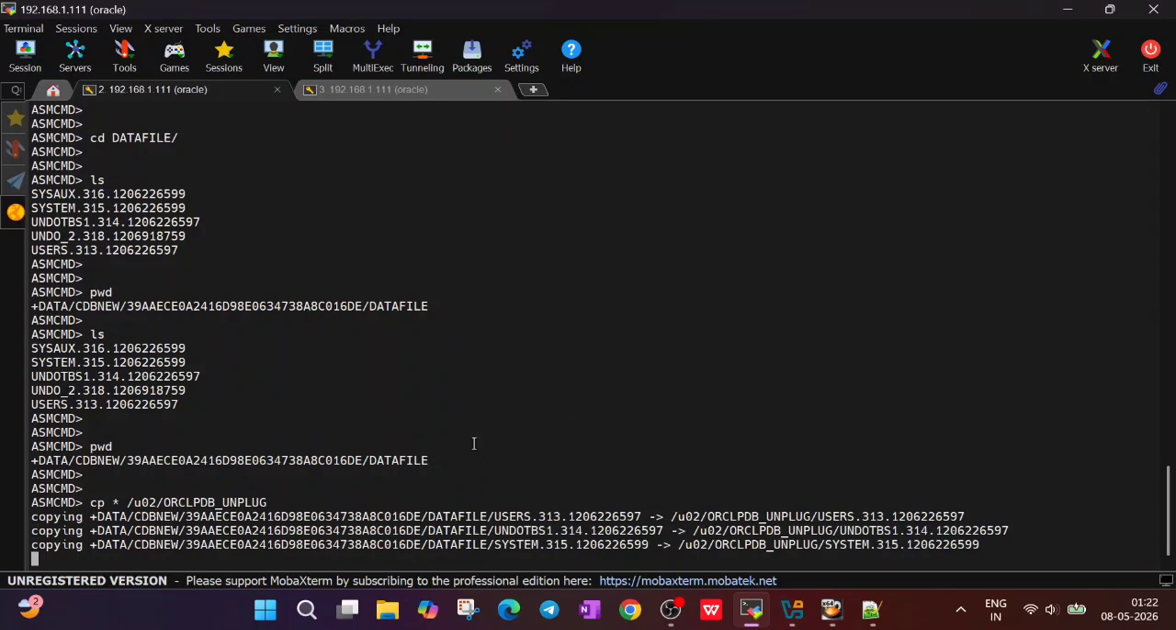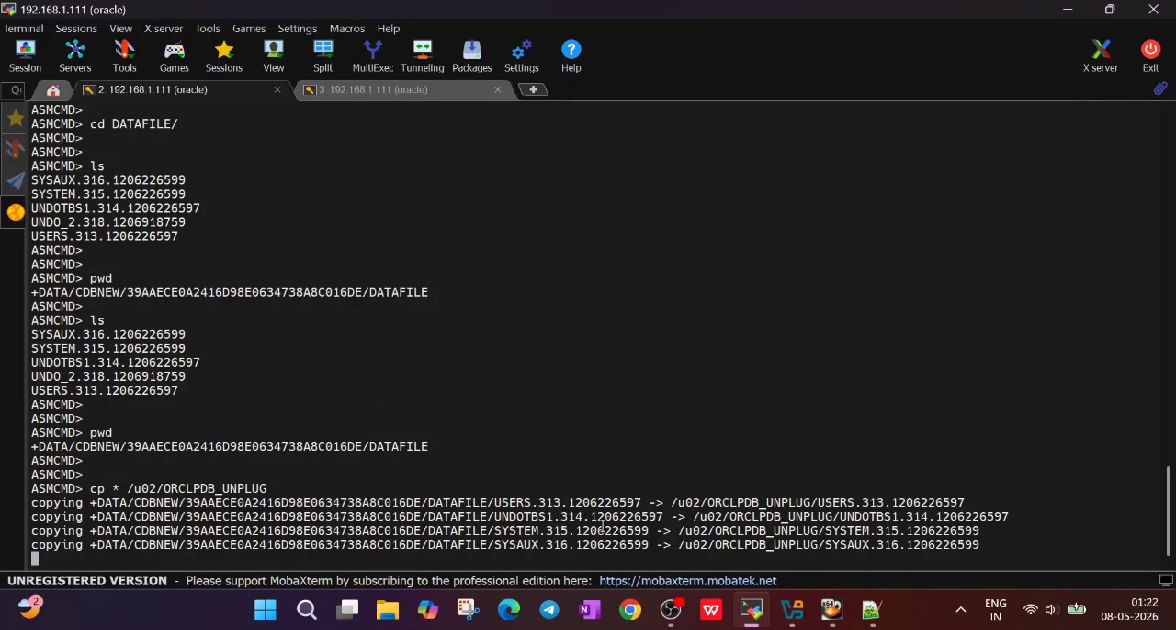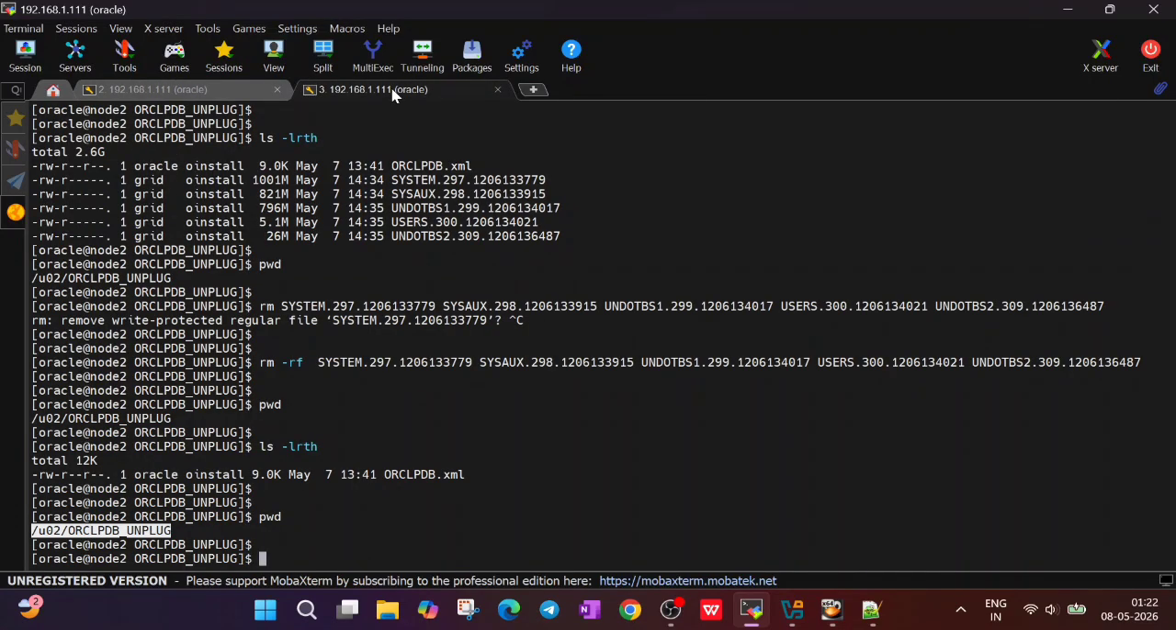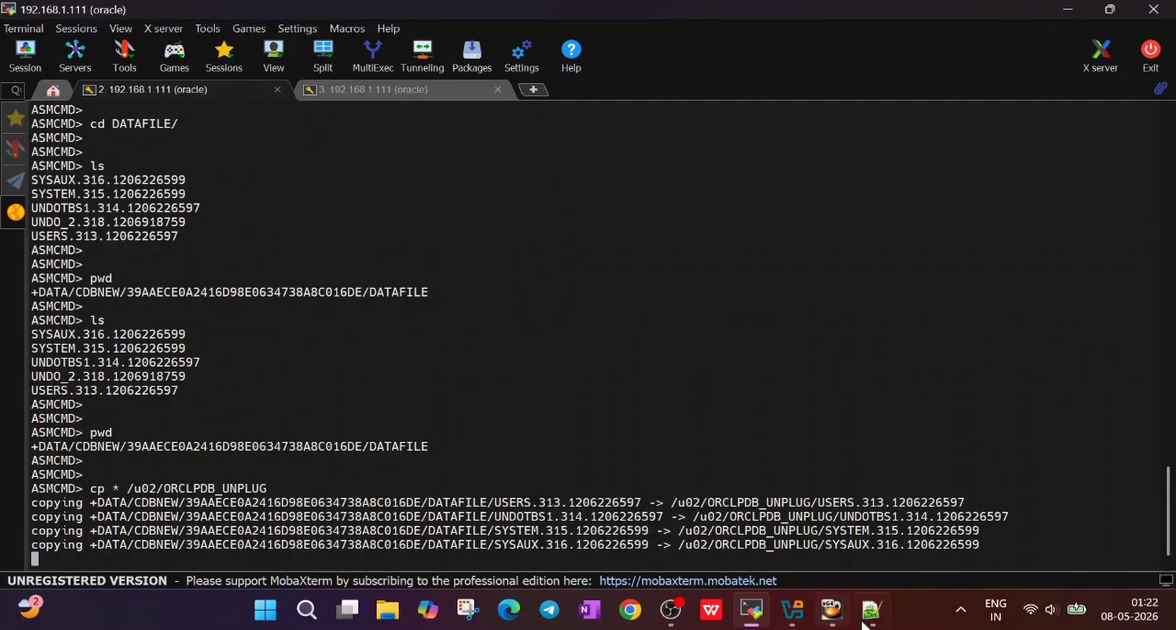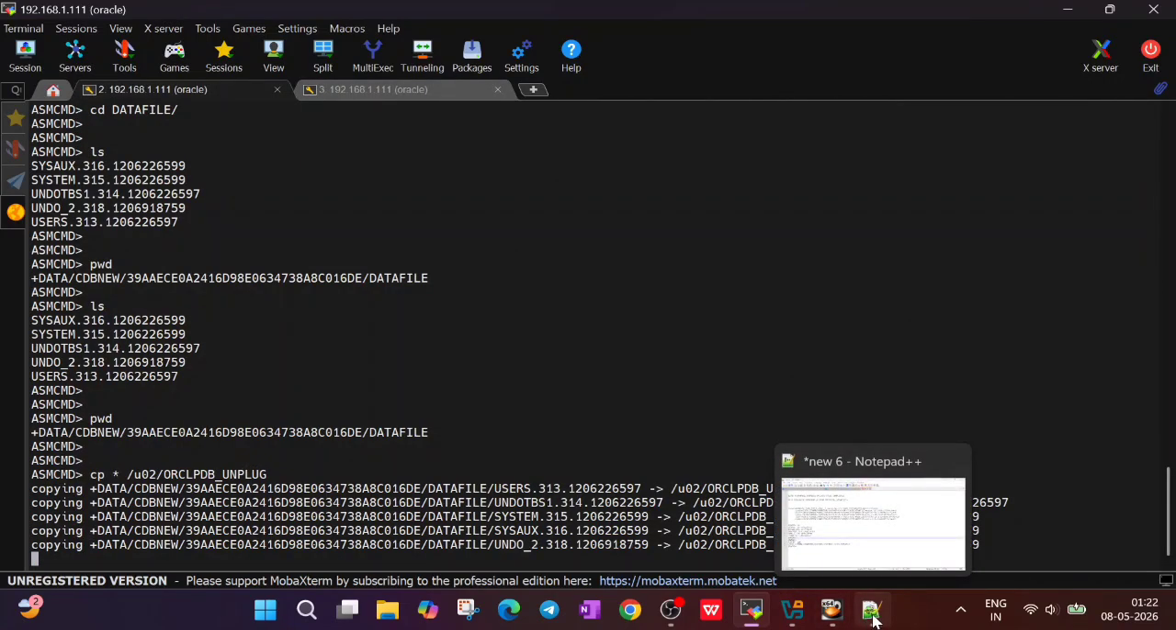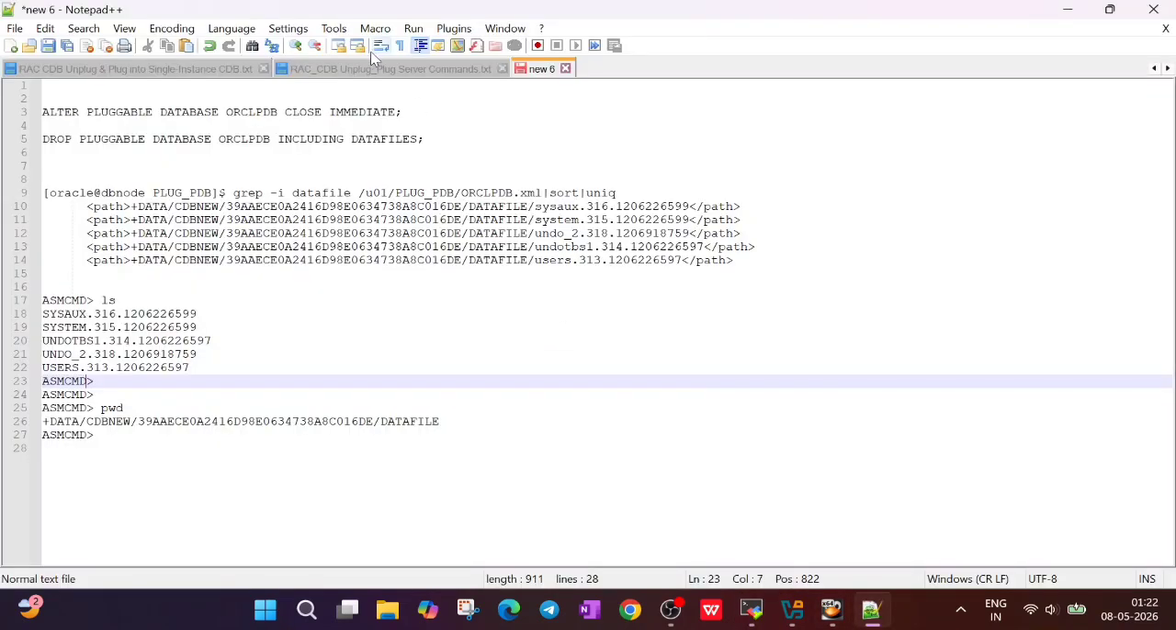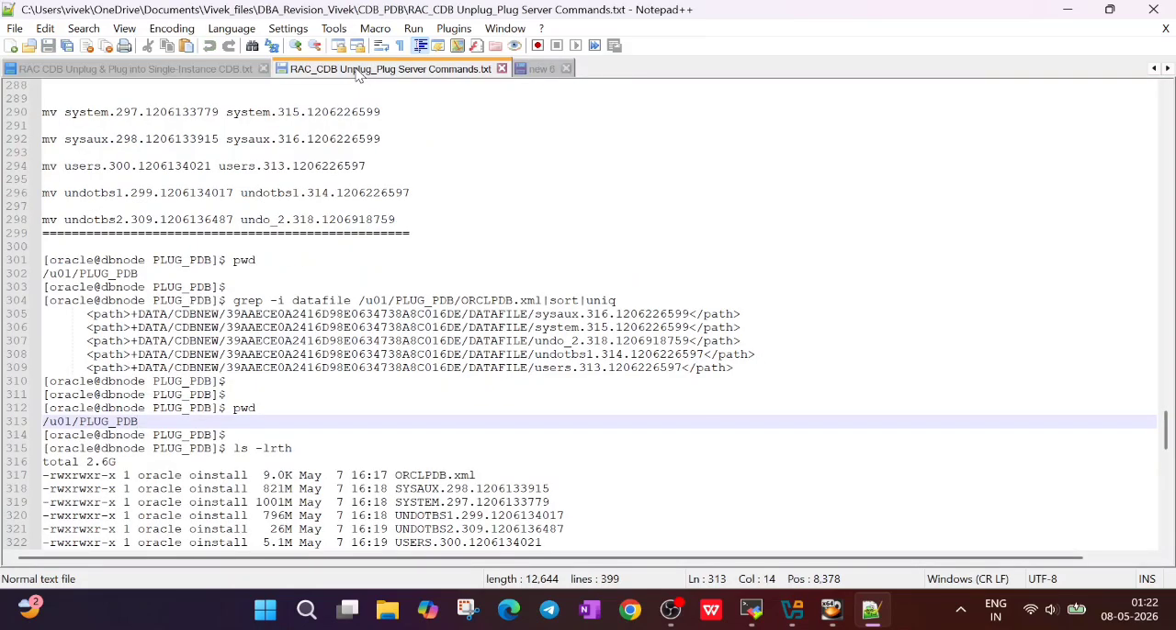So now we are copying the ASM data files to the local file system on the same server, that is the RAC node 2 server.